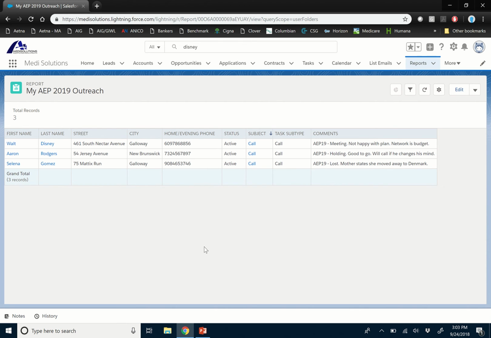But I did it in the comments for convenience sake, because if you're logging your calls through your cell phone, which is very likely, when the call log screen comes up and the little box that says how did the call go shows up, that's actually the comments box. You don't have immediate access to the subject line of the call log. So if you're going to take my advice for expediency and efficiency and ease of use, just put your AEP 19 in the comments area, and that'll make this report work well for you.